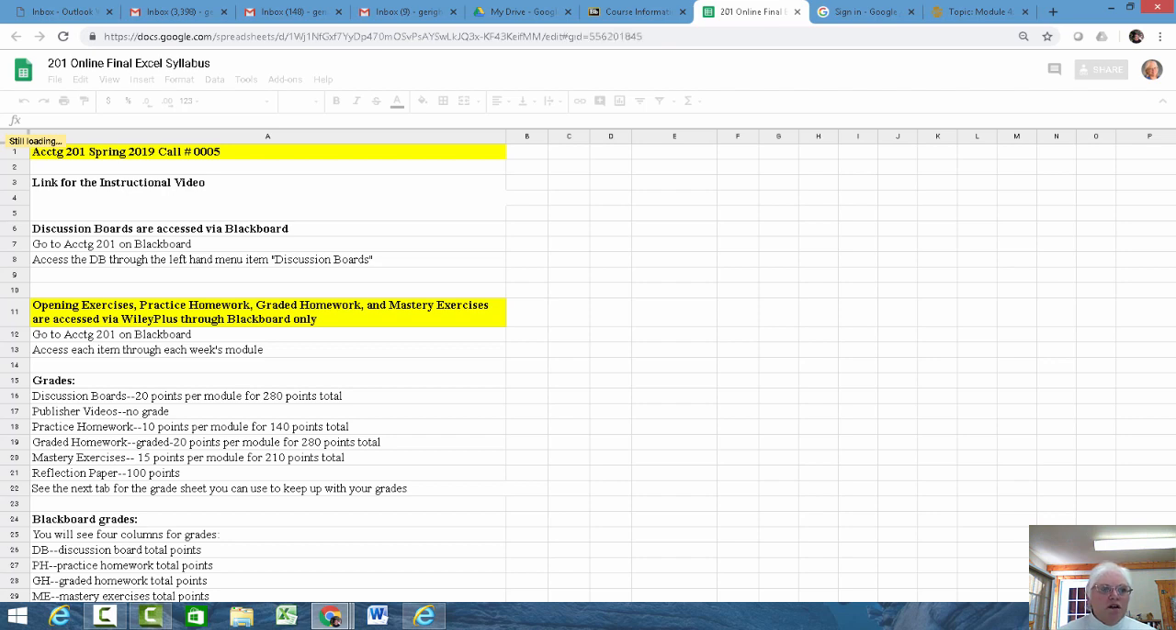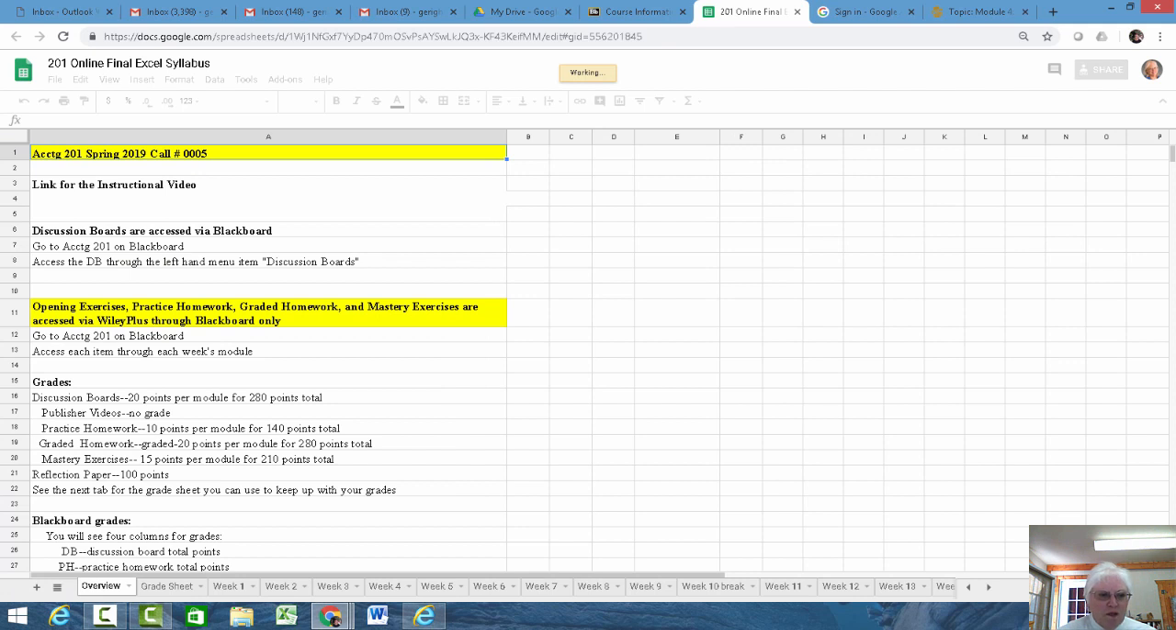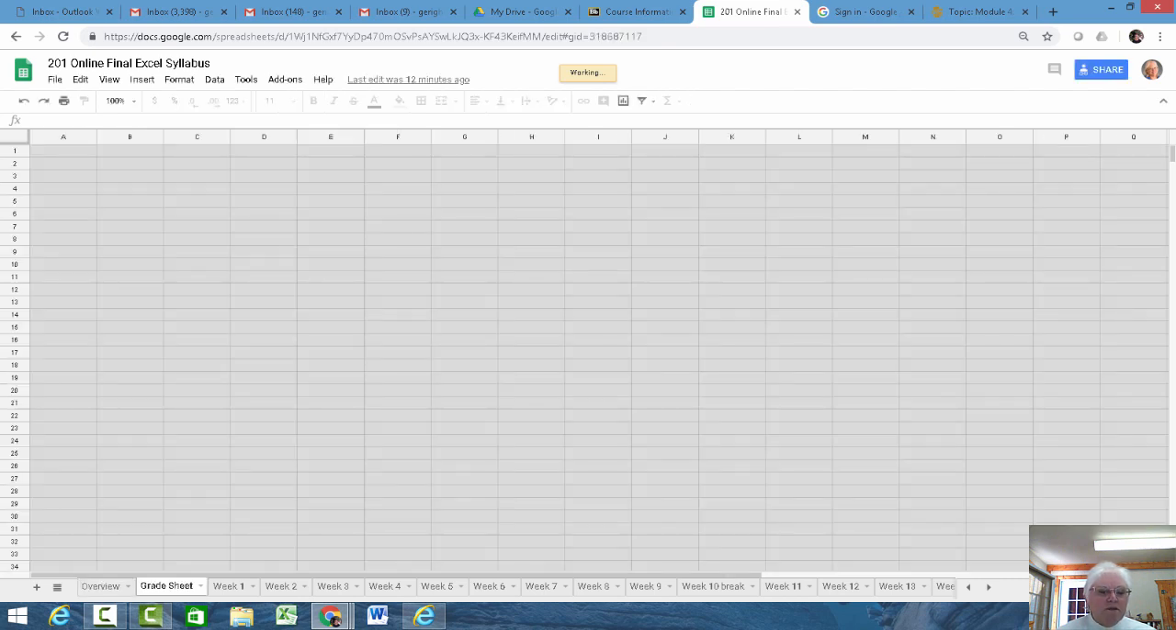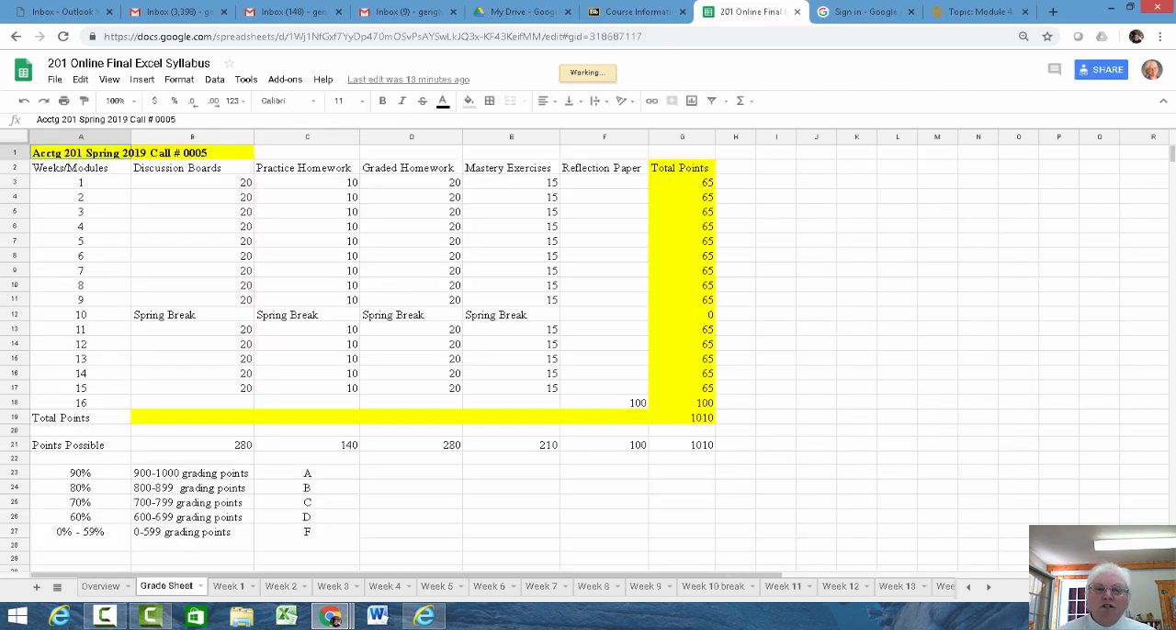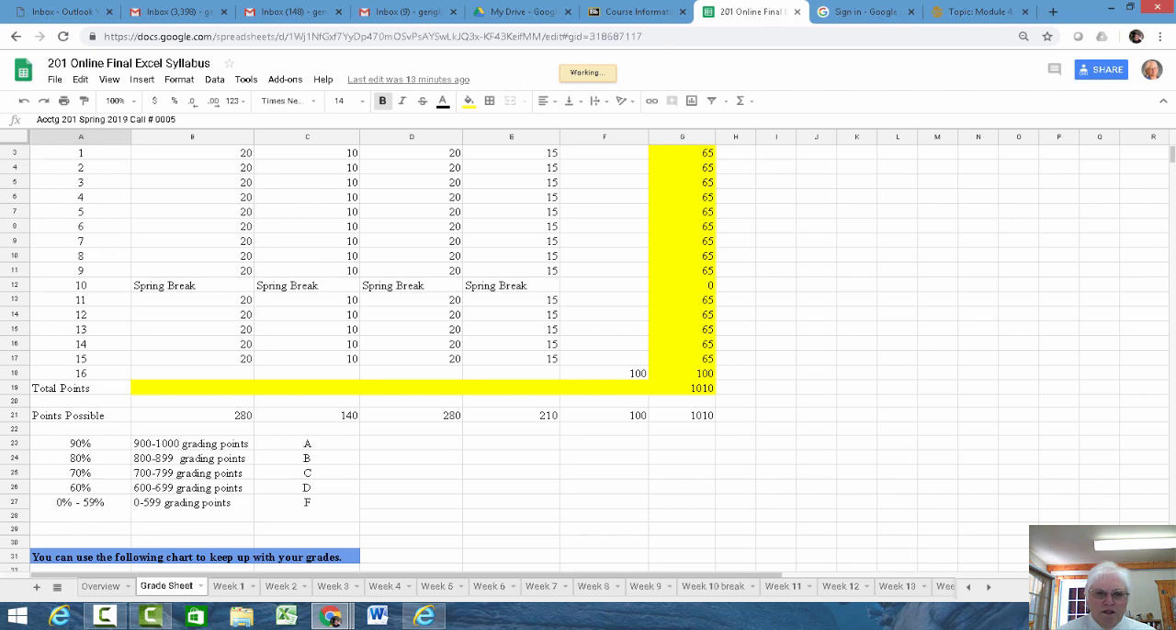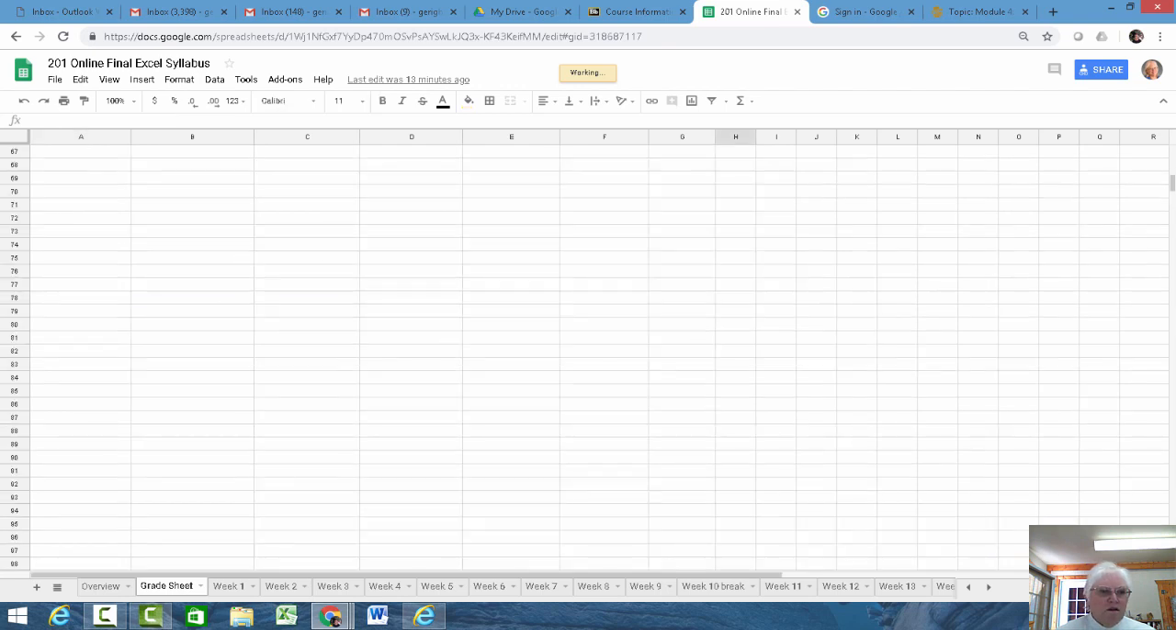When it finishes loading, it'll have tabs all the way across the bottom here. So we're going to start talking today on the Overview tab. The Grade Sheet tab is going to be very important, and I want you to use it, okay? This is the maximum points in the grades you can earn every week of the semester, okay? Then down below it, if it'll scroll down for me, it's working. It's thinking. I went too far.